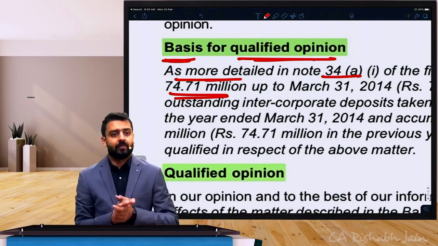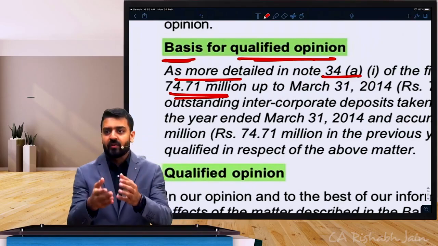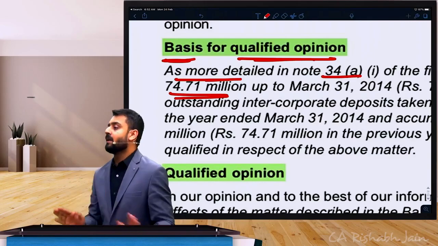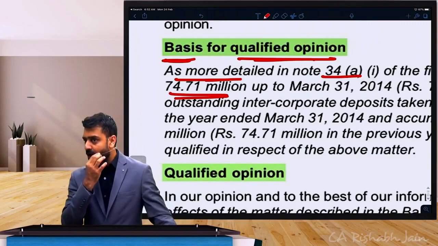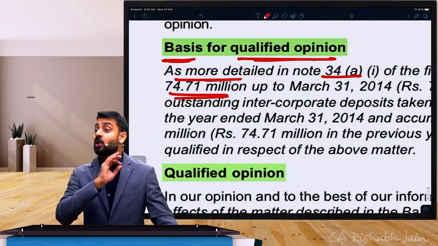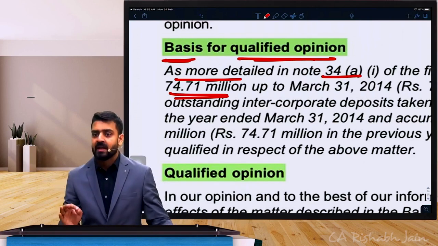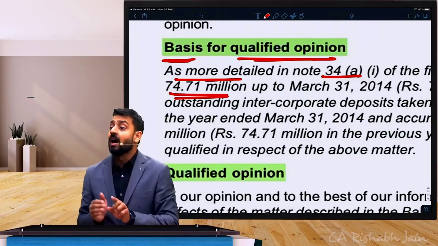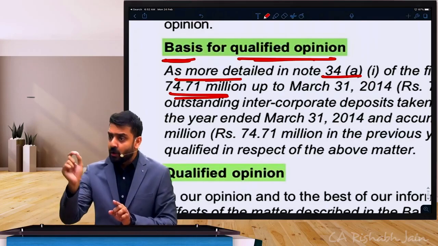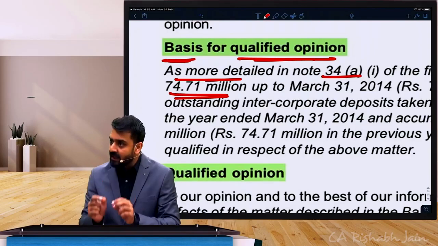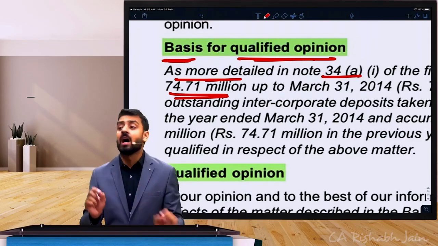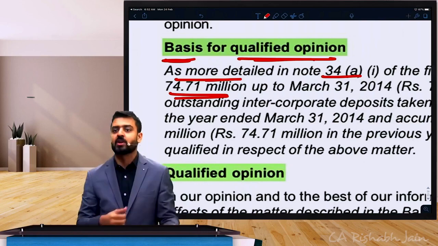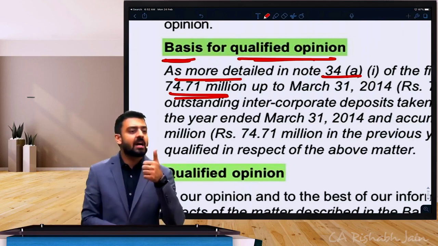When I do an audit of a financial statement and I do not come across any material misstatement, I can give a clean report. But if I come across any misstatement which is material in nature, I cannot give a clean report. So right now, if I talk about two types of opinion, the first one is modified, the second is unmodified.